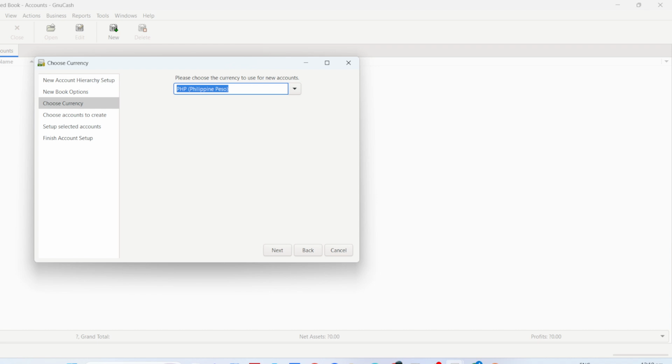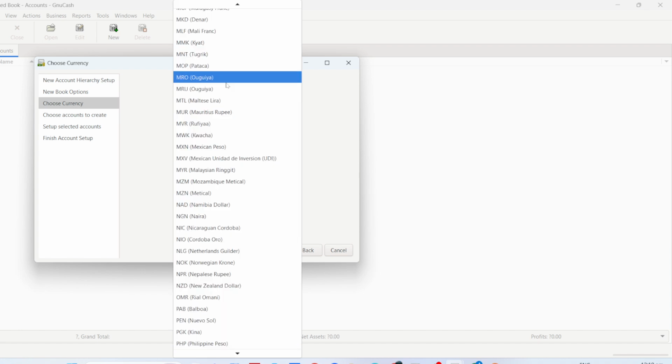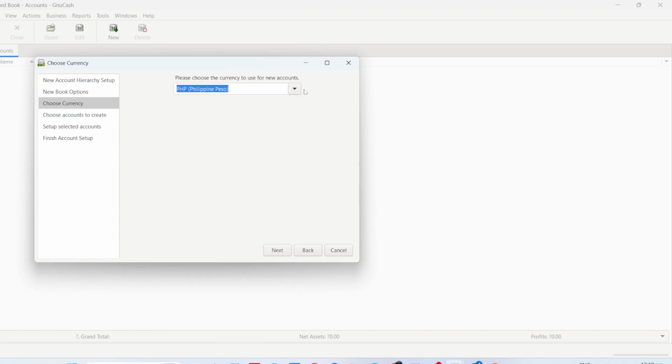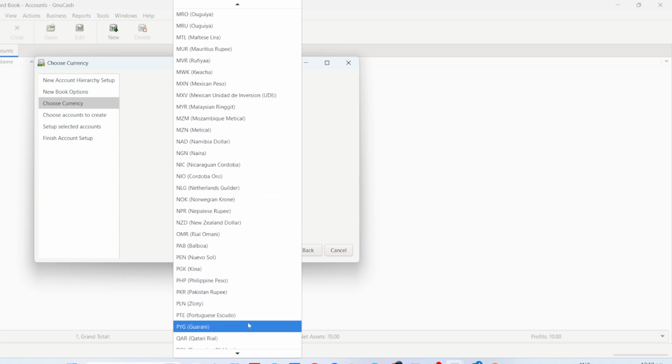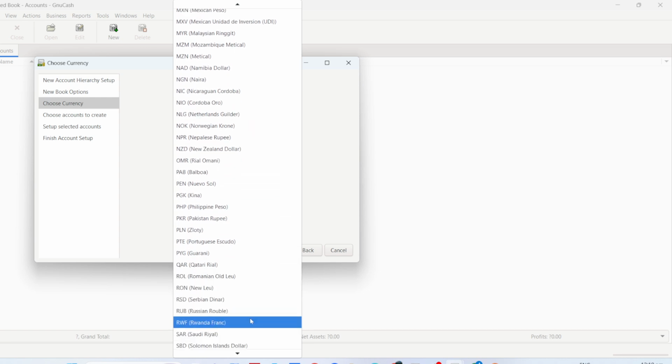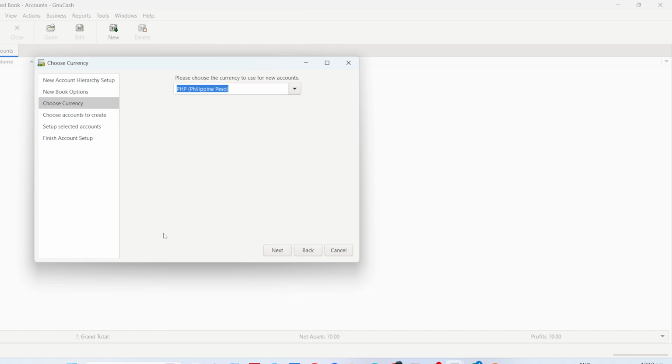Now it's time to pick your default currency. The choice of currency is crucial since it will be the base for all your transactions and reports within GnuCash. You might choose USD, PHP, EUR, or any other currency your business operates in. Make sure to select the currency that aligns with your local operations or business dealings. Once you've made your selection, click Forward to continue.